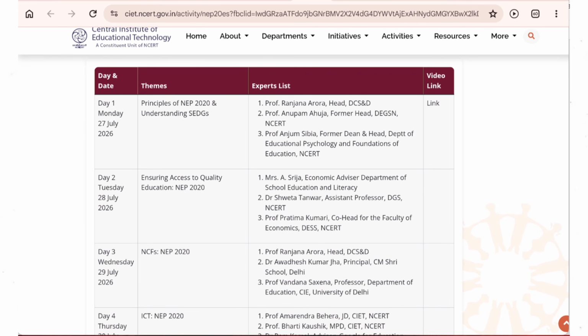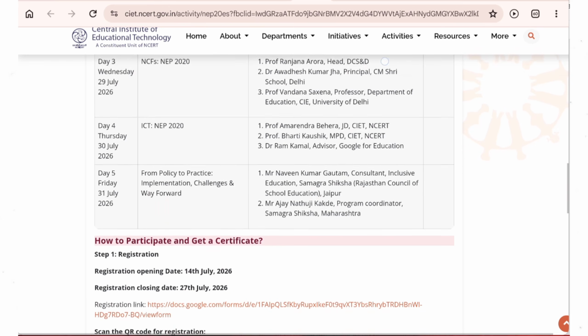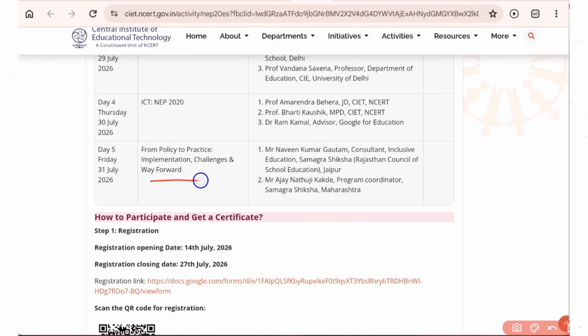Day 1 topic will be Principles of NEP 2020 and Understanding SEDG. Day 2, Ensuring Access to Quality Education. Day 3, NCF. Day 4, ICT. And day 5, From Policy to Practice, Implementation Challenges and the Way Forward.